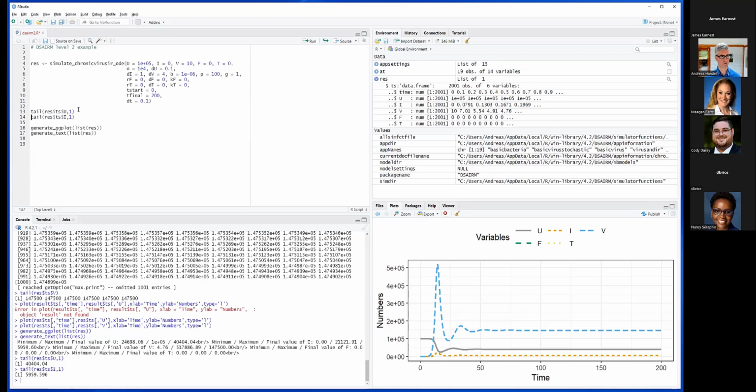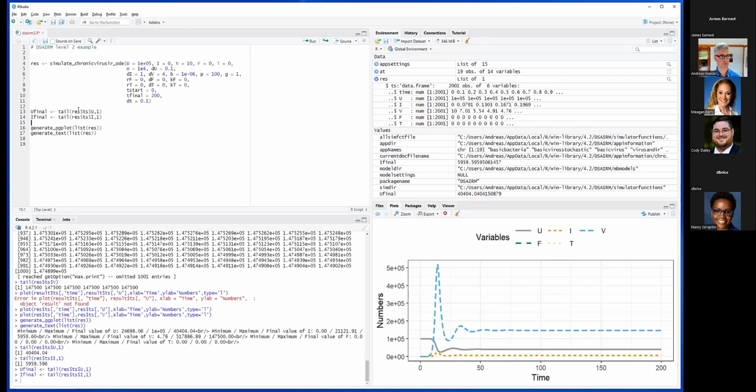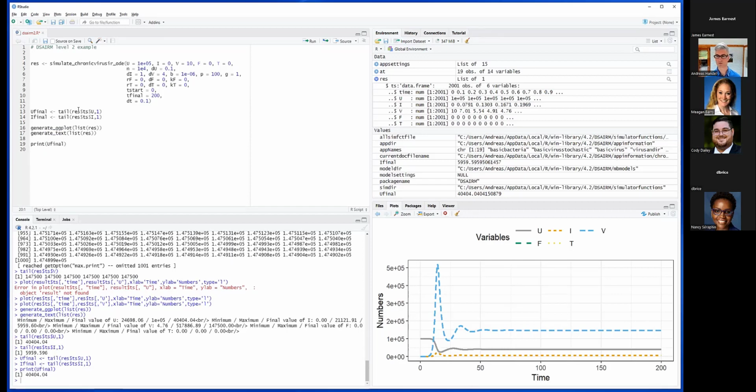Now you could assign that to variables. That is often good. And then you could print them if you wanted them printed on the screen. So that's how you write a little bit of code.